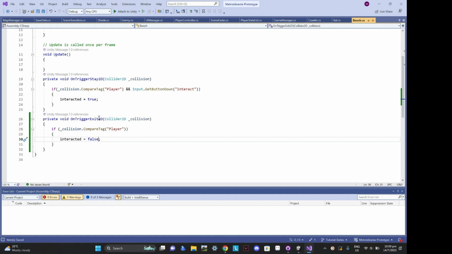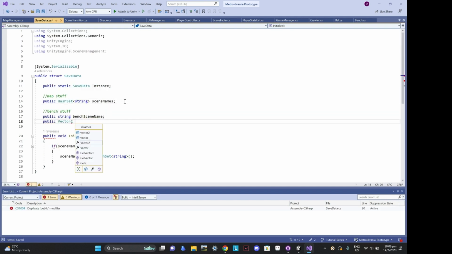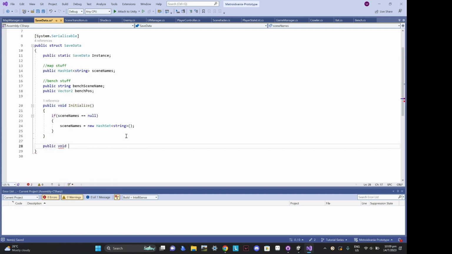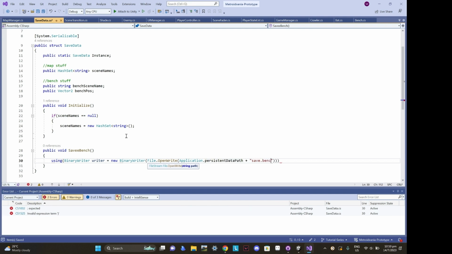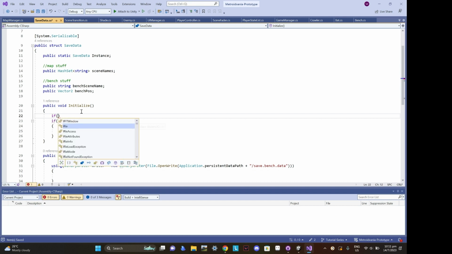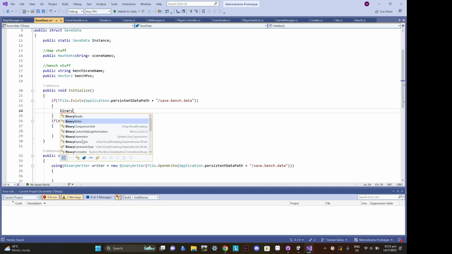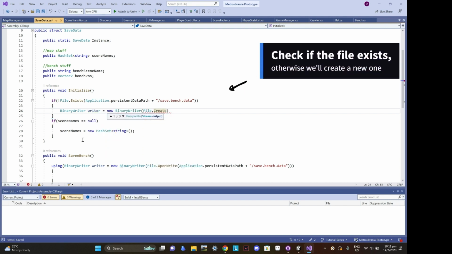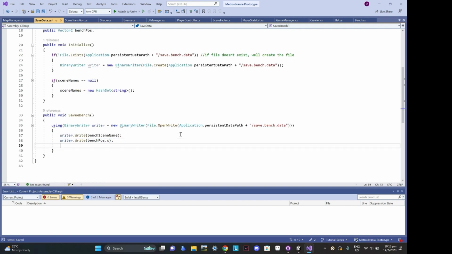Next up, we'll move to the SaveData script and add a string, benchSceneName, and a Vector2, benchPos. We'll create a function, SaveBench, and write in a new file, save.bench.data. The reason we do this is because the reader reads in order of what's saved. So if we have one file for each saved item, it'll minimize the risk of accidentally reading another item's data. We'll write the benchSceneName, benchPos.x and benchPos.y.